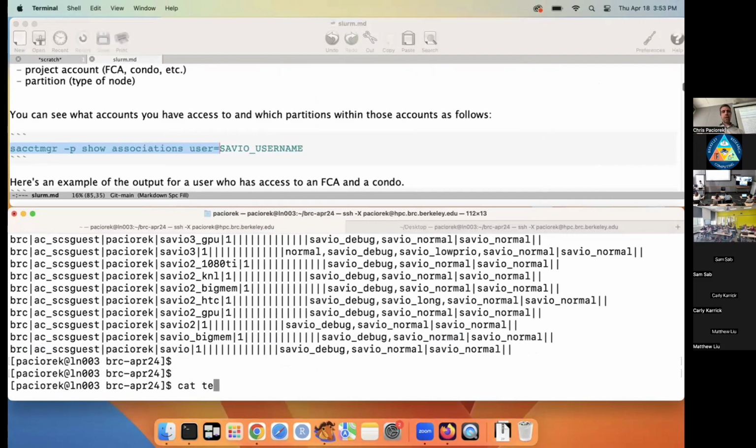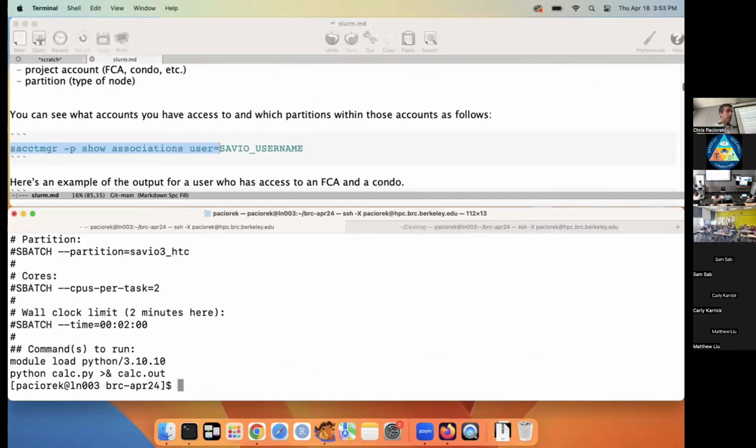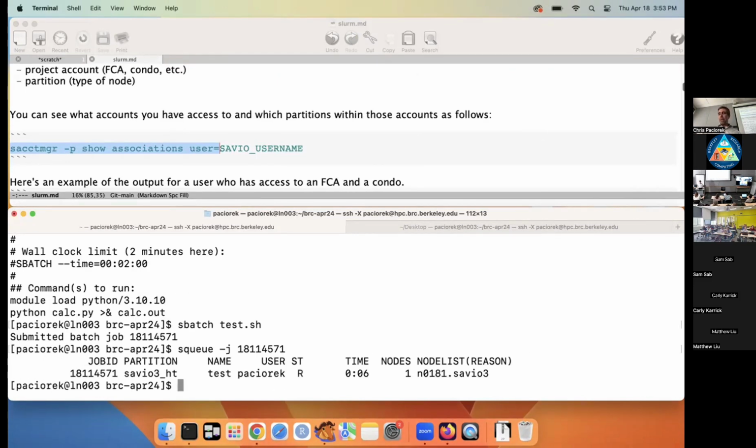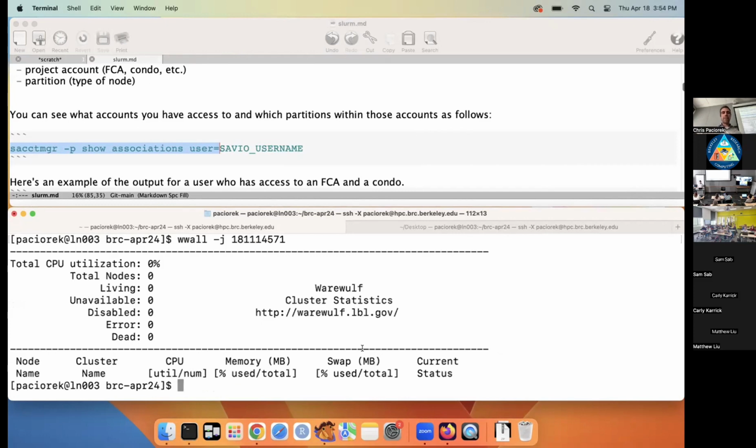So let's just check that I've got my job script here. So it's this test.sh. And now I can do sbatch test.sh. And it says it submitted this job with the job ID of 181.14571. And we can see that it's already running. Sometimes you might see that it's pending, but in this case, we see that it's indeed already running. So one thing I could do just from the outside is see what amount of resources are being used by this job. So this command is handy for that.